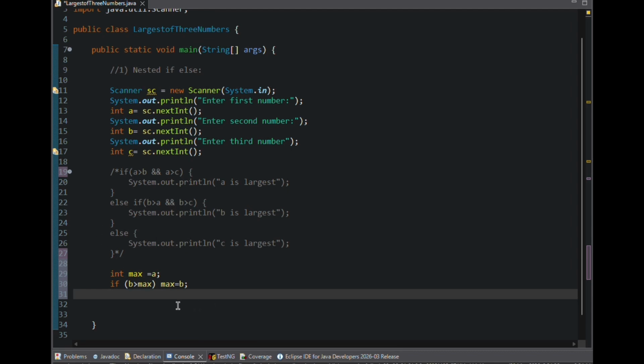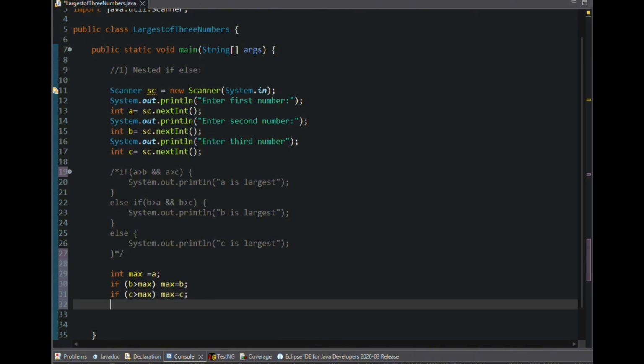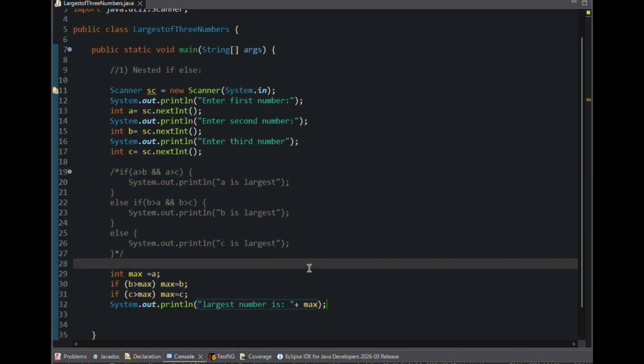Okay, let me explain this. Let me first write, if c is greater than max, max is equal to c. So let's understand that. First we have put the value of a into max. Now let's say b is greater than max, then obviously a is not max, so max is equal to b. Similarly, if c is greater than max, then obviously b or a is not max, so max is equal to c. So we'll do a System.out.println saying largest number is, and I'll concatenate that with max.